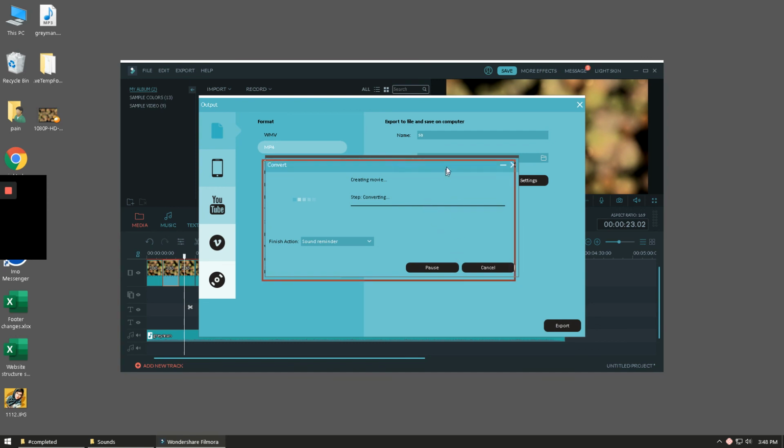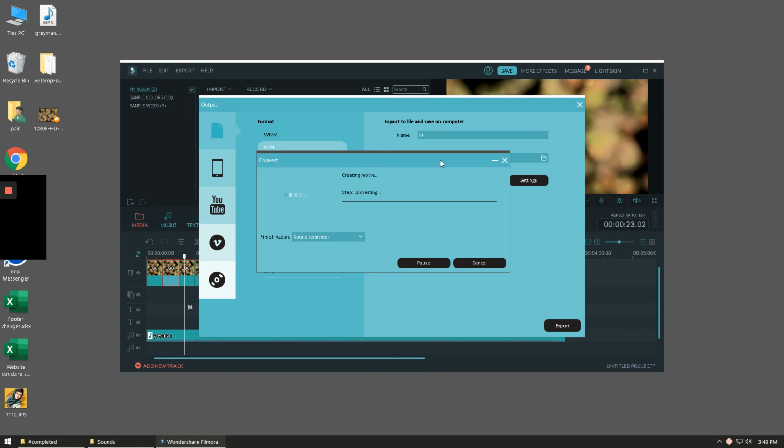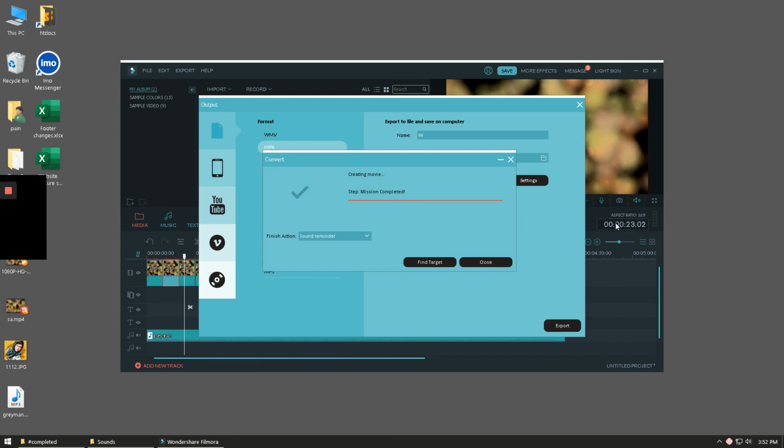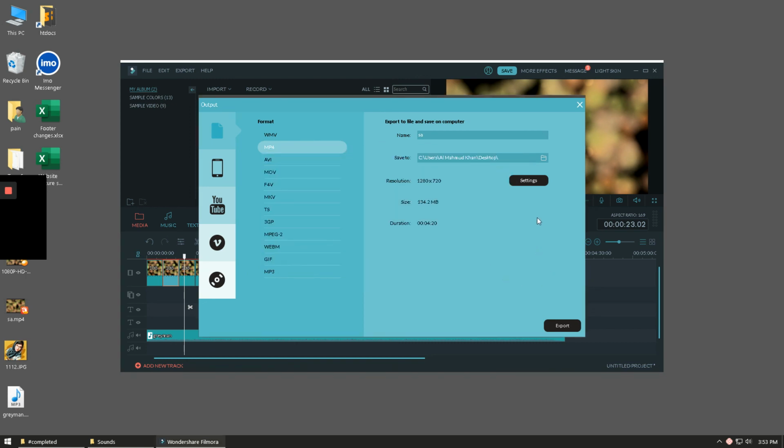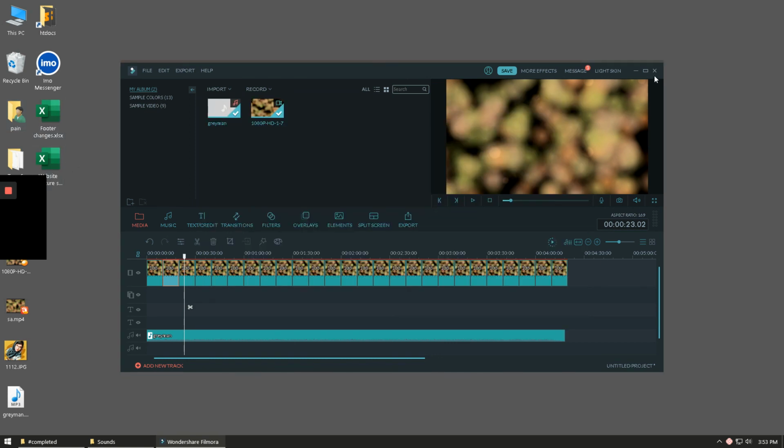It will take some time depending on your computer's processing power. So I'm going to pause the video now, and when it's done, I'll show you. Here you can see that the mission is completed. So I'm going to click close, and the destination is desktop. I mean, that is here. So let's just close it.